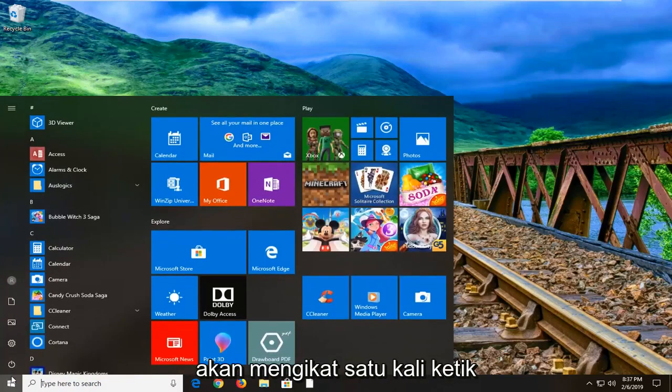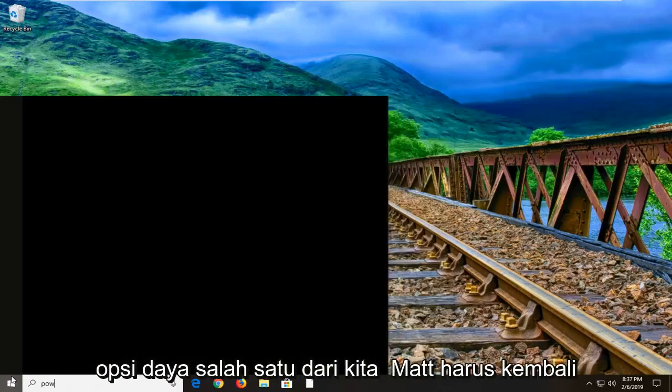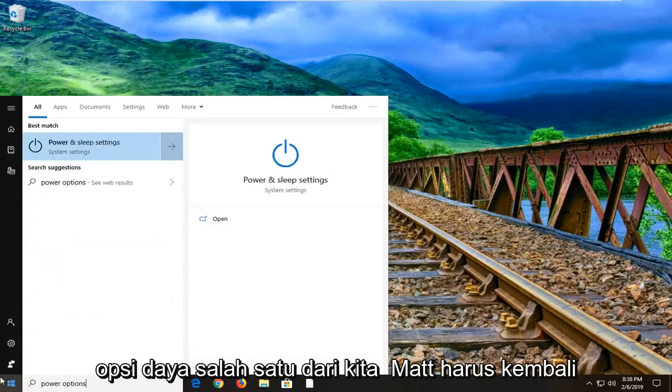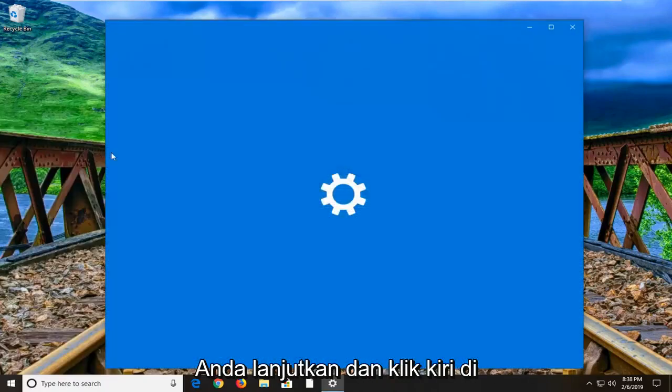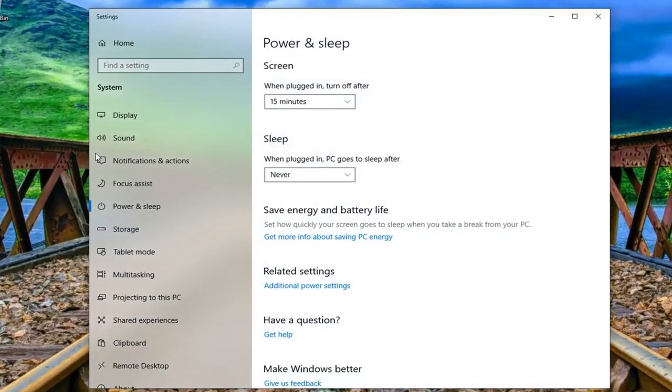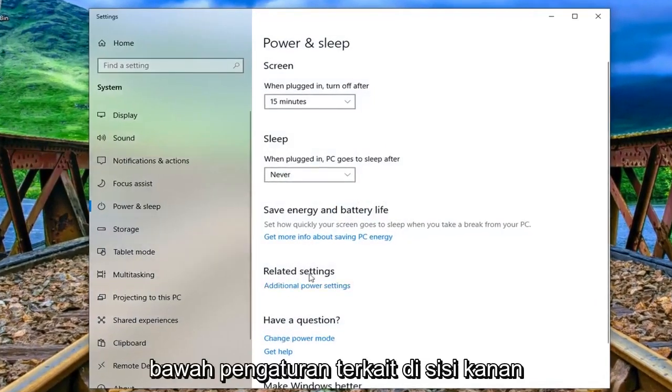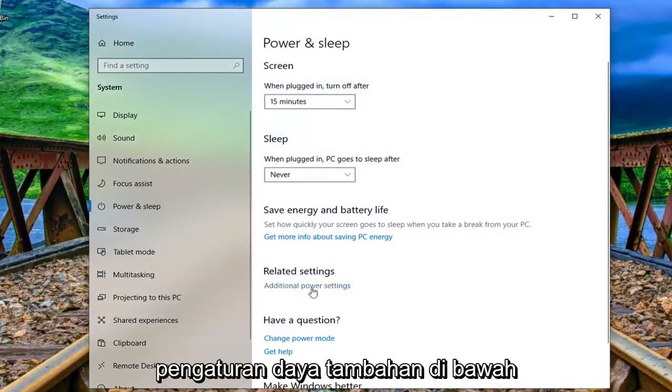I'll click on the start button one time, type in power options. One of the best matches should come back with power and sleep settings. You want to go ahead and left click on that. Underneath related settings on the right side, you want to left click on additional power settings.